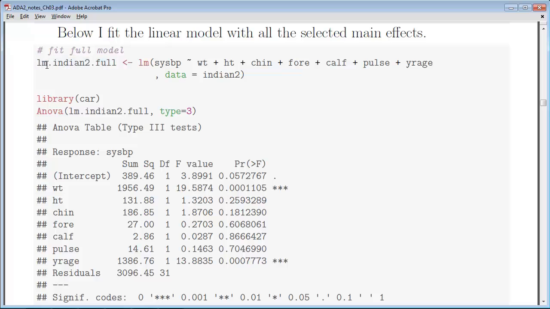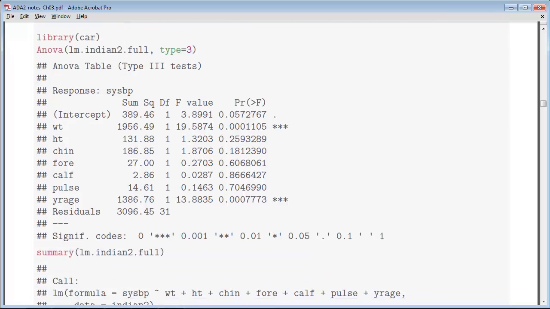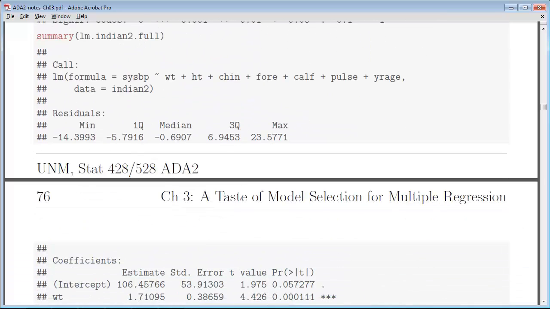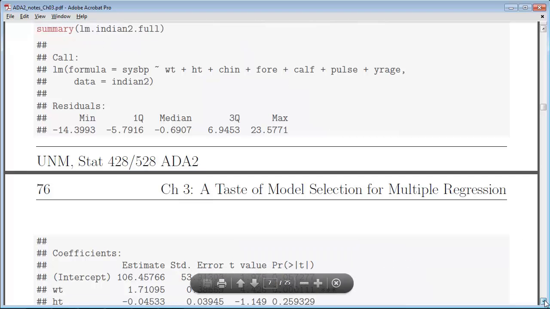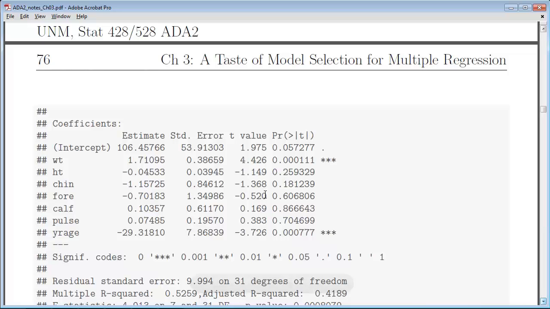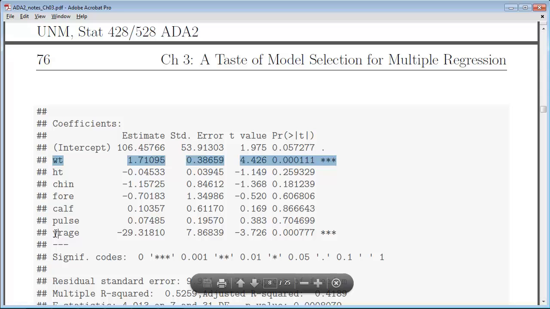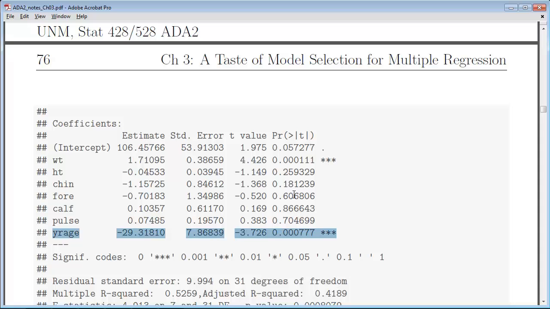I put lm because I'm getting this from the lm function, Indian 2 is the data set name, and full is the full model. You can call this anything you want; I'm just naming it that for myself. Now I'm going to scroll down to the summary table. Here's a summary of that model. When you've got all the variables together, we see that weight is significant and year age is significant, conditional on all the other variables in the model, but nothing else is right now.